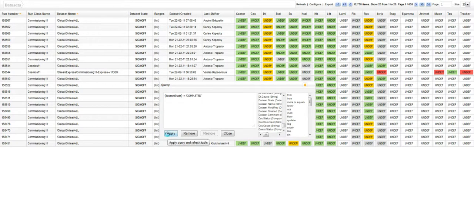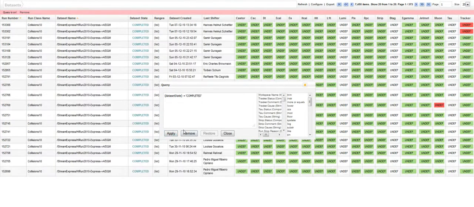Press apply. Just exactly as in filter case, we have the same rows displayed. Now we want to add and CSC status equals bad. Apply.